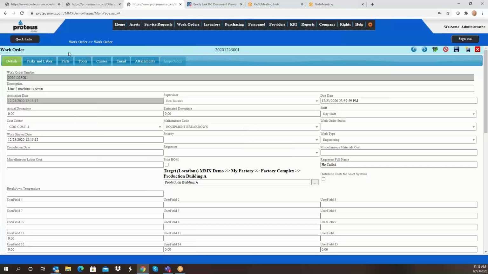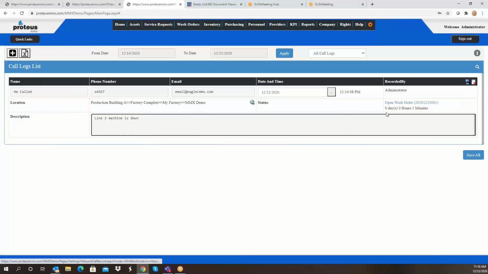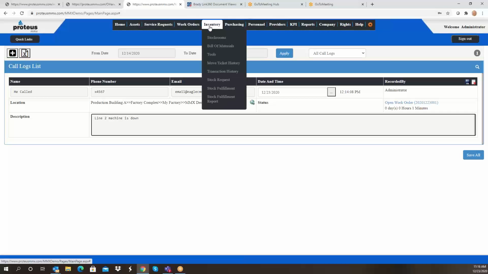So once we've completed a work order from the call log, one of the things that happens is that it tells me that there's an open work order, and it will record how many days, hours, and minutes this particular work order has been open. Again, a lot of clients don't have that feature, don't want to use it, and the beauty of Proteus MMX is the simplicity in that you don't have to use all these features.